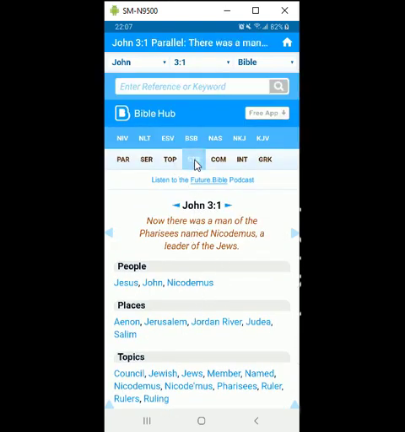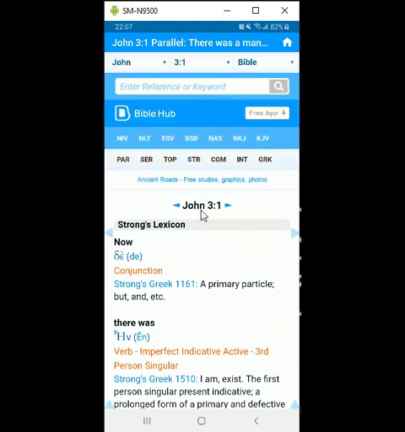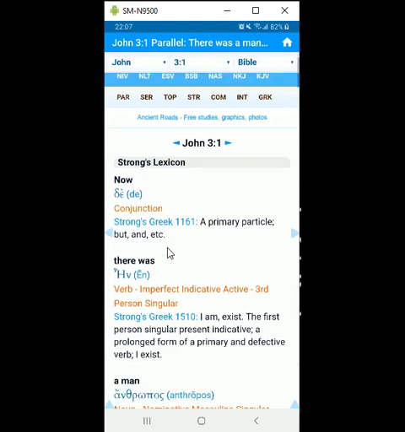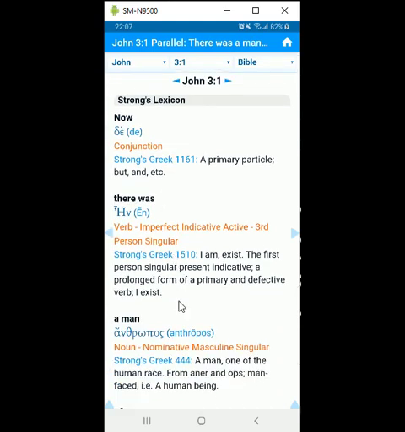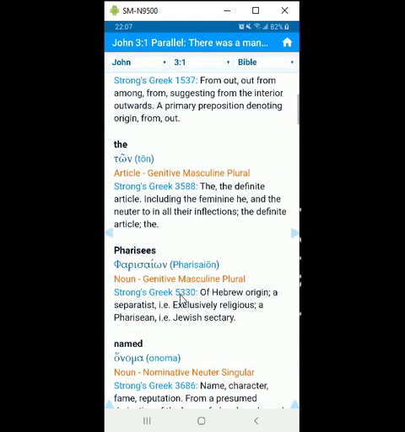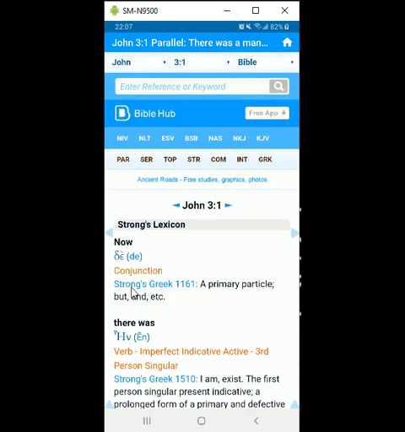Then this one is our Strong's. So it gives us John 3 verse 1. Again, it's the lexicon, so it's word by word. So now there was a man of the Pharisees, and each word is given in the Greek.